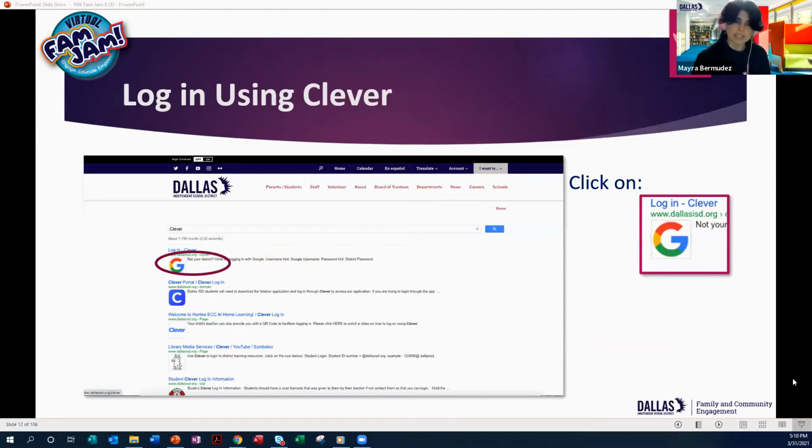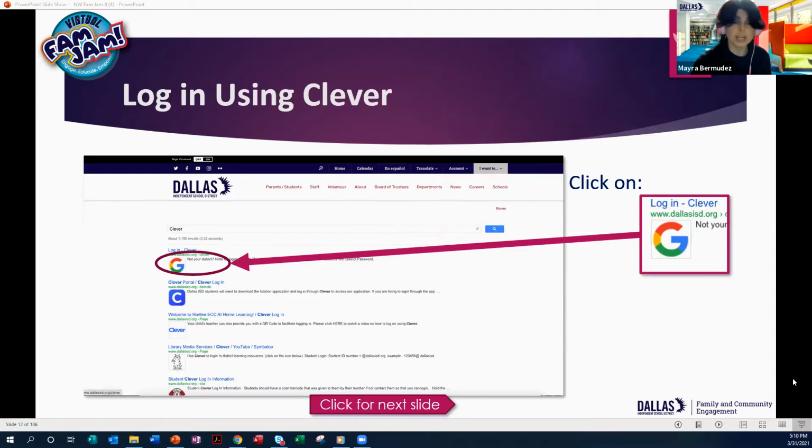The way you can find Clever, you have different ways. You can actually Google Clever Dallas ISD, and your Google search will return the link for your students to log into Clever. Or you can go to our Dallas ISD website and search within the website for Clever. This will give you a search that will return a list similar to the one on the screen. You will see that there will be a colorful G, and beneath it, you might see C, and that would be the icon for Clever.